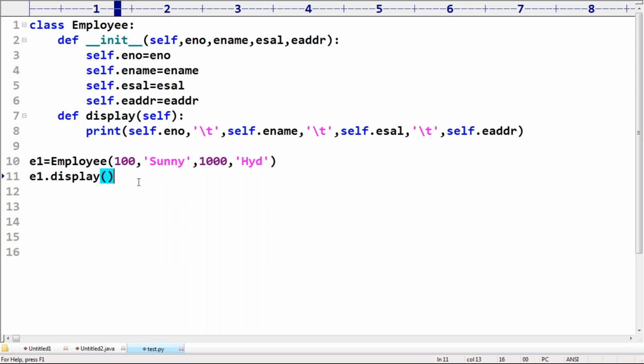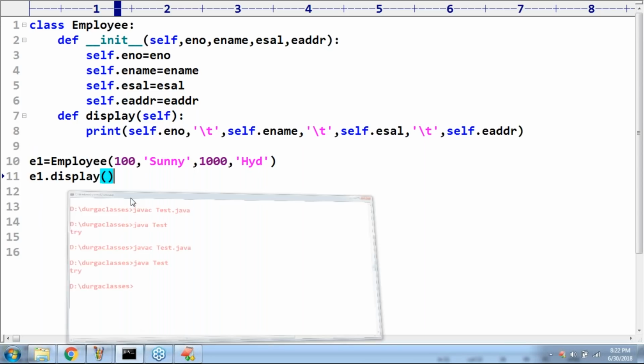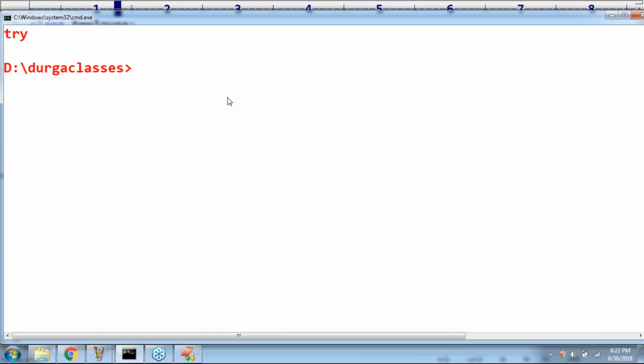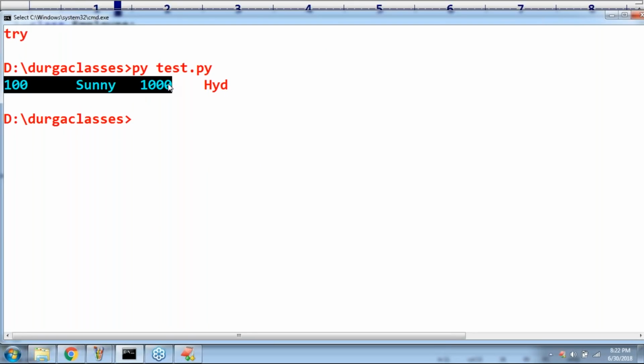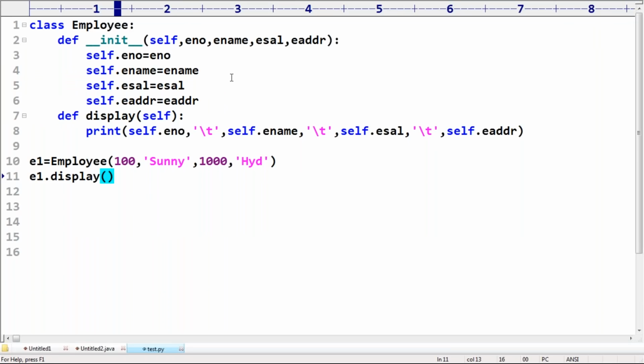Let me save this code as tester.py. Let me go to the command prompt and run py tester.py. Observe very carefully, sir. Yes, this is the employee data. 100 is the employee number, Sunny is the employee name, 1000 is the employee salary, and Hyderabad is the address. Any doubt? Please respond. This knowledge must be required for you people, right?